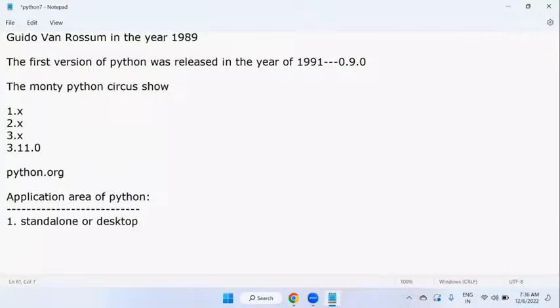Standalone or desktop application means once we design and develop the application using Python, it will run only on the machine where you install it. You cannot run it on multiple devices, and we also cannot exchange information from one system to another system. We cannot share data or communicate.